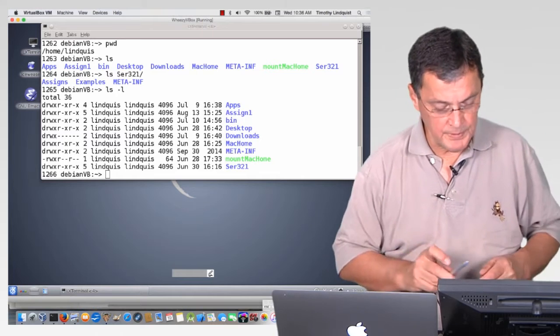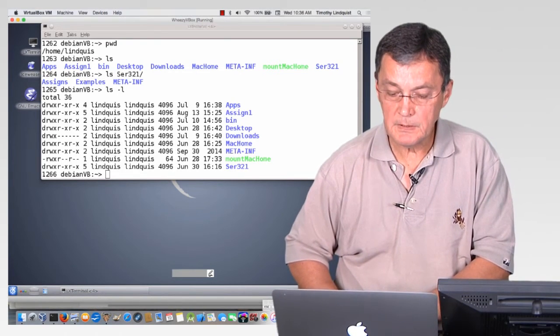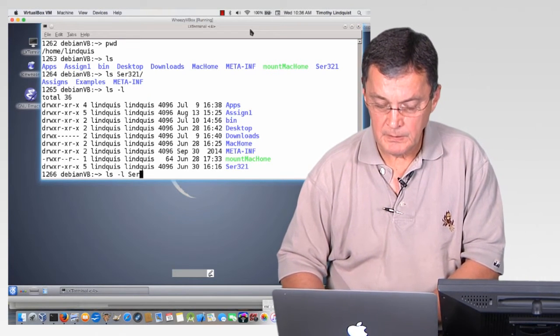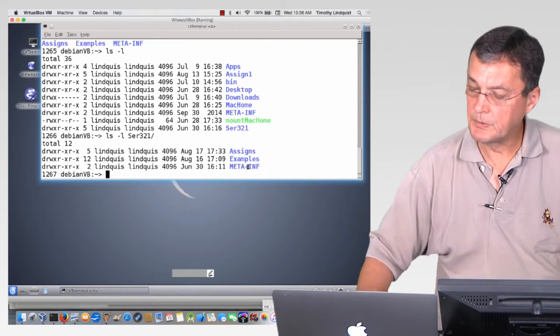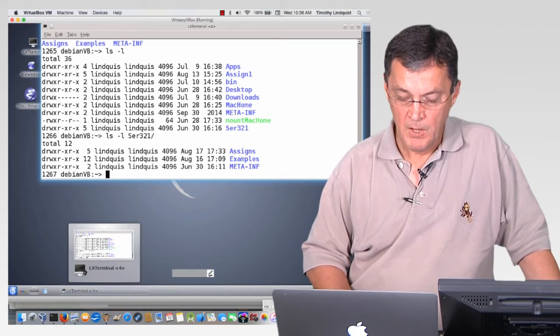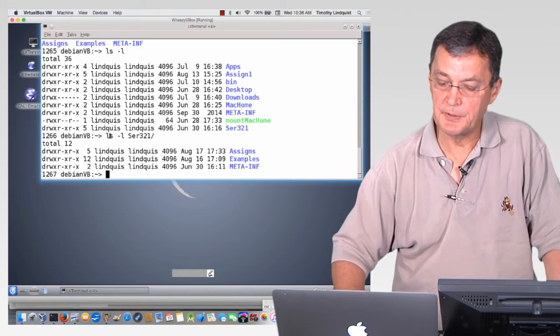Okay, so now within SER321, I can take a look at its contents: ls -l SER321, the subdirectory. And within that subdirectory, you can see that I have an assignment subdirectory and an example subdirectory. So that leaves us with the notion of a relative path.